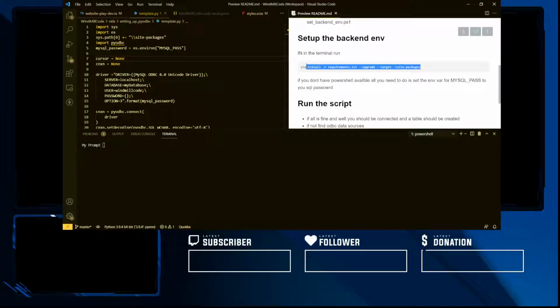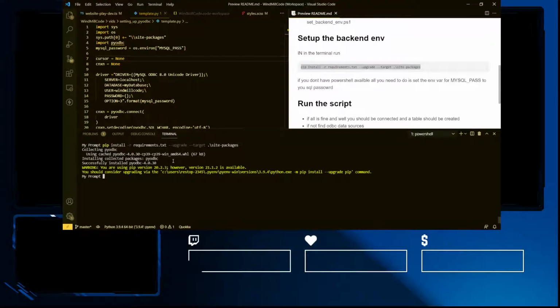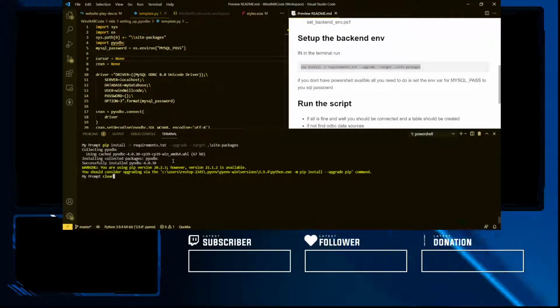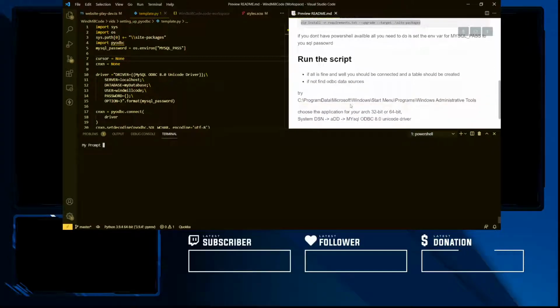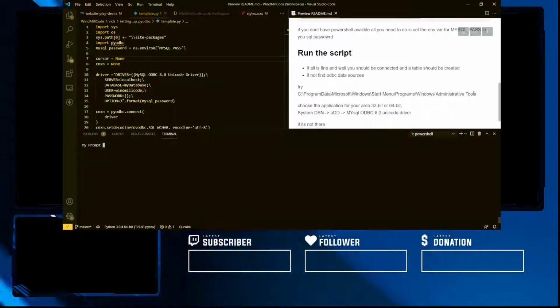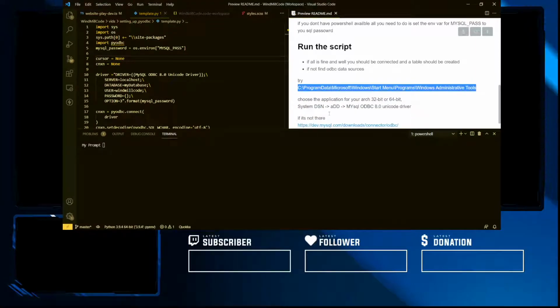Next, we need the package PYODBC, and when we install this, we get ODBC data sources installed into our Windows computer. It usually should be available, but if it's not, it would go ahead and try to set things up. You always want to check to make sure it's there, otherwise you have to get this installed yourself.